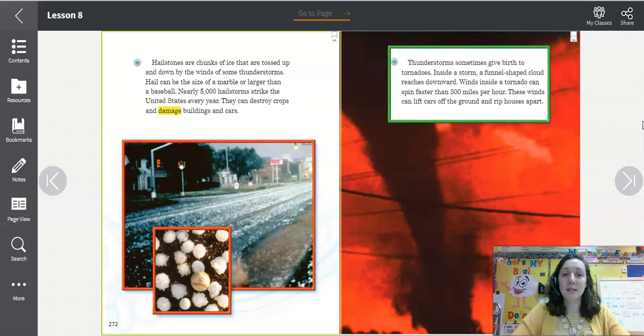Hailstones are chunks of ice that are tossed up and down by the winds of some thunderstorms. Hail can be the size of a marble or larger than a baseball, as you can see in this picture here. It's almost as big as a baseball in that picture, I should say. Nearly 5,000 hailstorms strike the United States every year. They can destroy crops and damage buildings and cars.